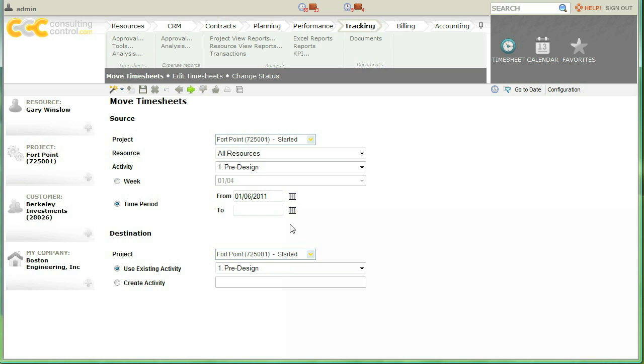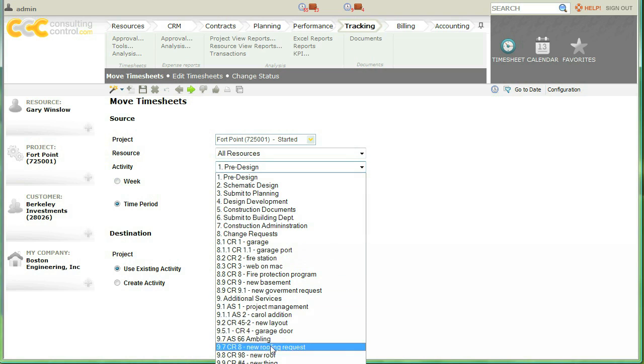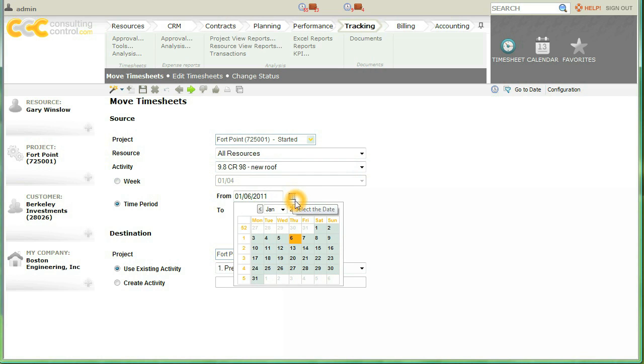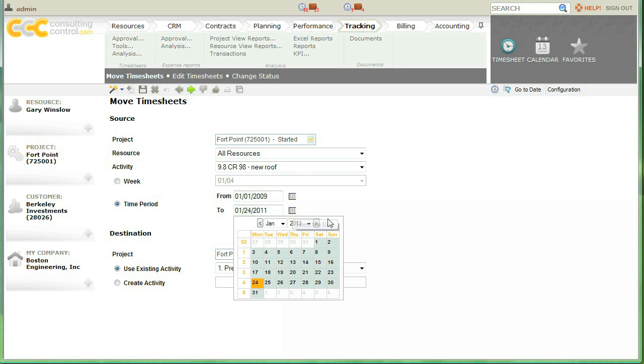Now let's take an example. Within the Fort Point project, which we've already got selected here, we've been putting time towards a change request, which we can find for all resources, and then for activity, let's find the change request. It is the new roof change request there, and we want to make sure that we select the time period that encompasses the entire change request. So we'll go back to 2009 just to be safe, and we will make sure that we have this for the future.